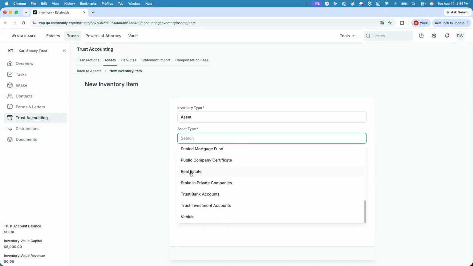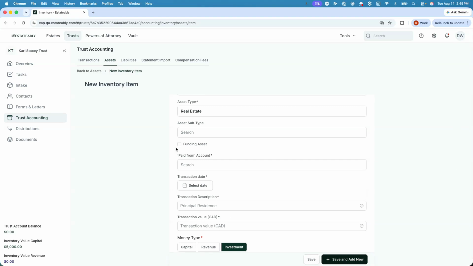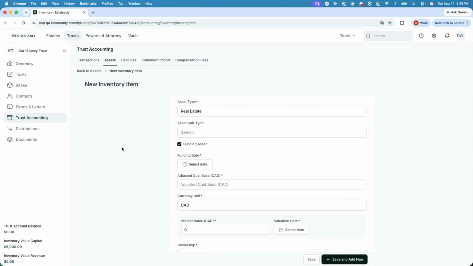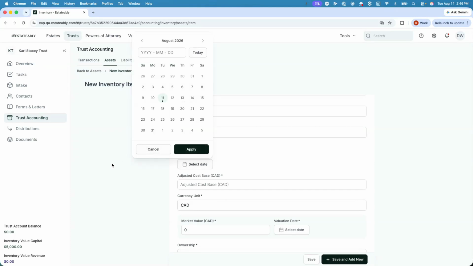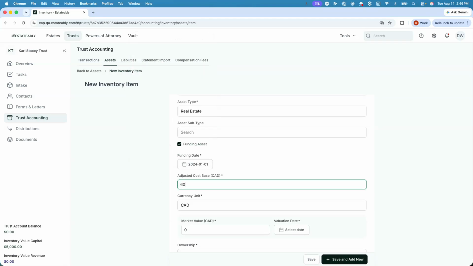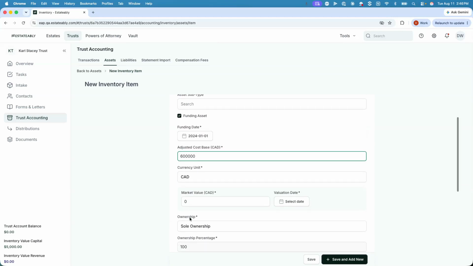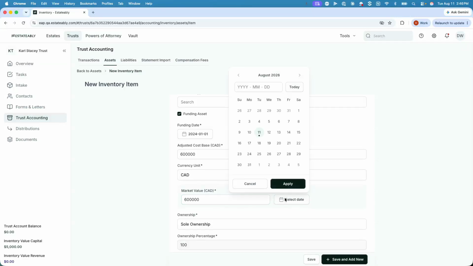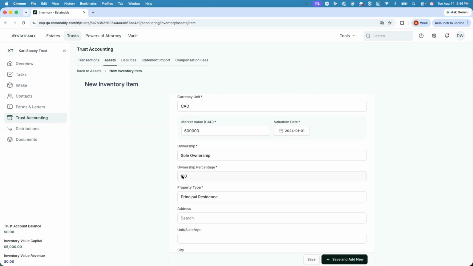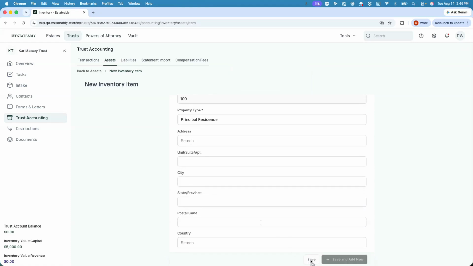First, select the type of asset that you'd like to add. I'm going to add a property, and in my case, it's going to be a funding asset, or a date of death asset in the case of an estate. I'll enter the date that it funded my trust, which is the start of my trust, and I'll put in the value. The market value here, for me, is the same, and the valuation date is the date of the start of the trust. You'll then be able to put in any additional information that you have and click on Save.